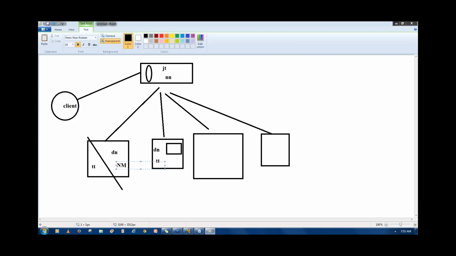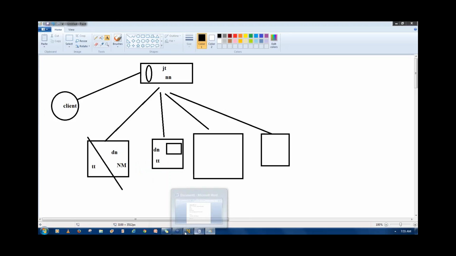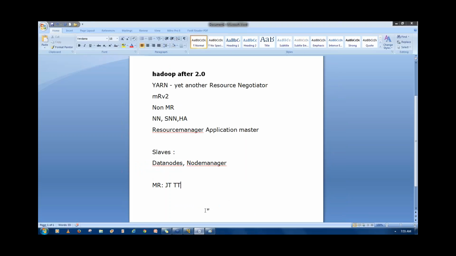Whenever we are running a job, we have the property mapreduce.framework.name. Suppose the value for this property is specified as classic, then the job will be executed by the job tracker. Suppose this property is specified as yarn, then the job is taken by the resource manager.